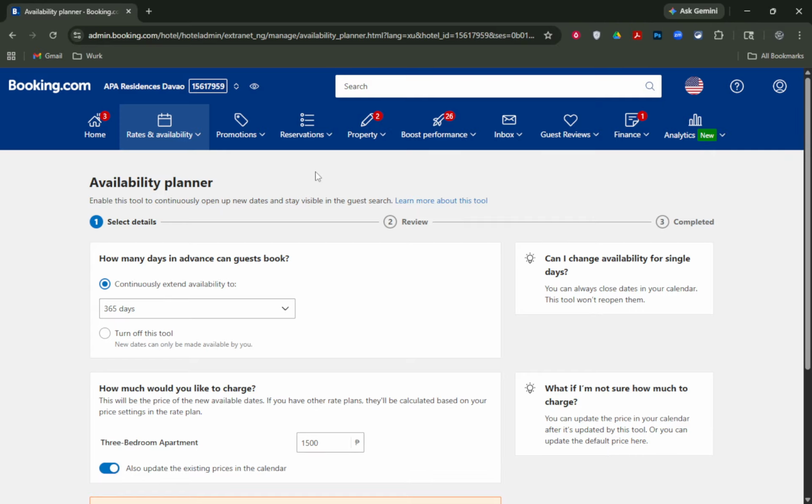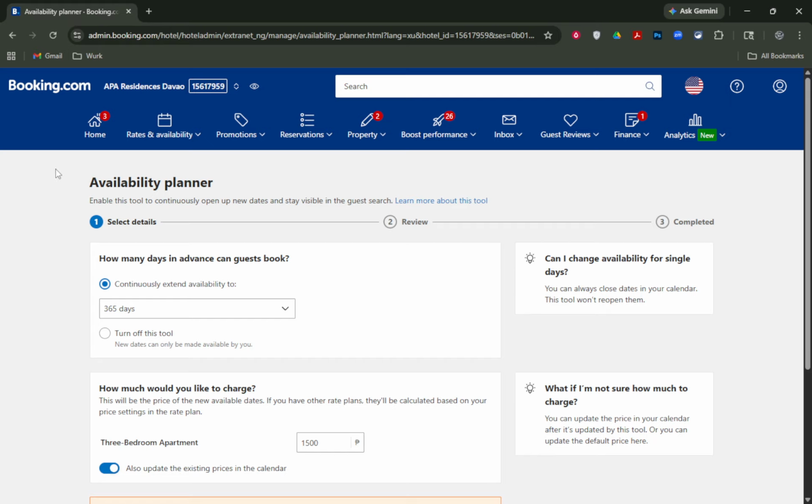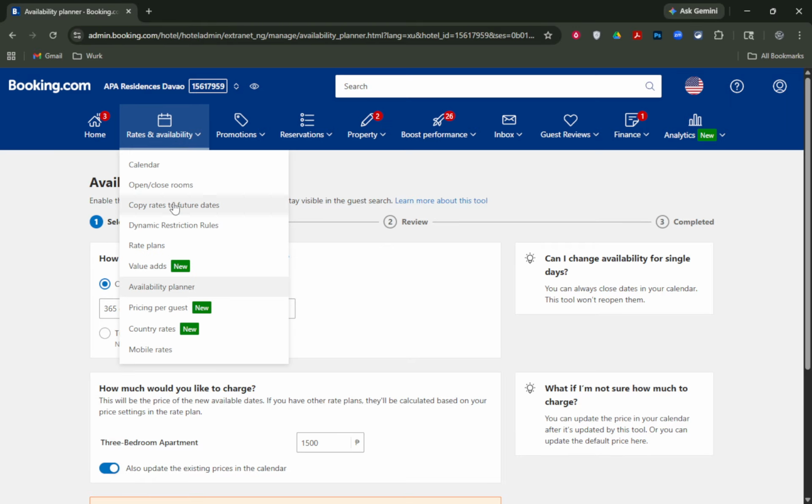Think of it as a rolling window that keeps availability moving forward, while your pricing and restrictions stay exactly as you've set them. Start by logging into your booking.com partner extranet. Using a desktop browser makes navigation a bit smoother, and be sure you're signed into the property you want to manage. Once you're in, go to the top navigation and select Rates and Availability. From there, choose Availability Planner. You'll find it under the Main Calendar Tools section.